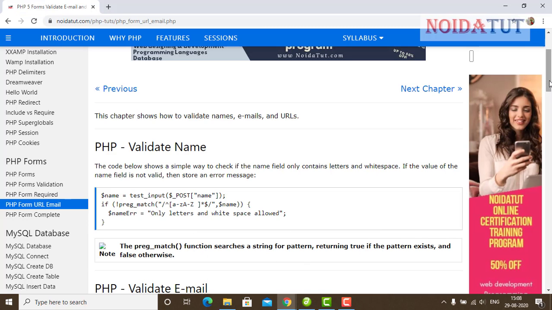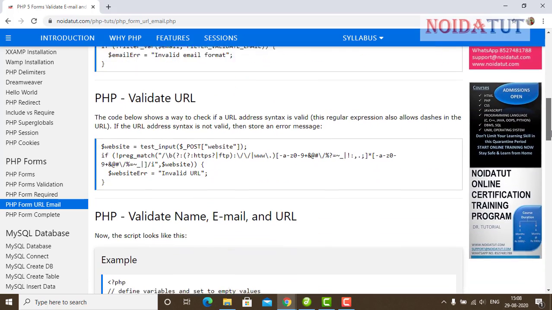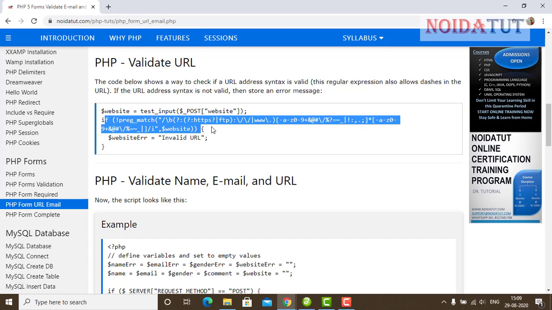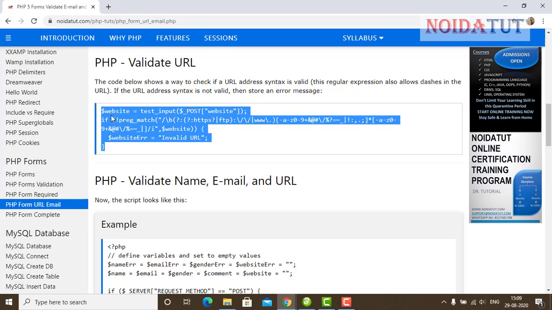Now proceeding, we have validated the name and email address. Now we are proceeding to the URL. That means the user should enter the correct form of URL, that it should have www.noida2.com. So this is the correct format of the URL. In this also we are going to use preg_match, to check that the user is entering the correct form. This is the code of preg_match to check whether it is the correct form of URL or not.